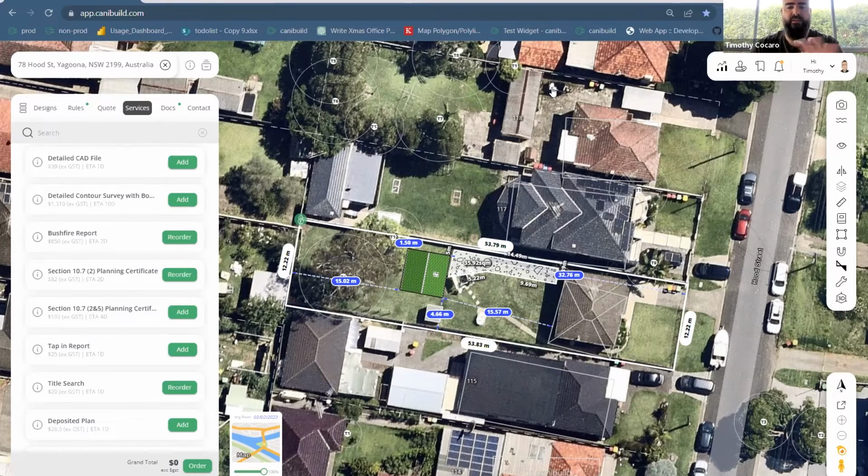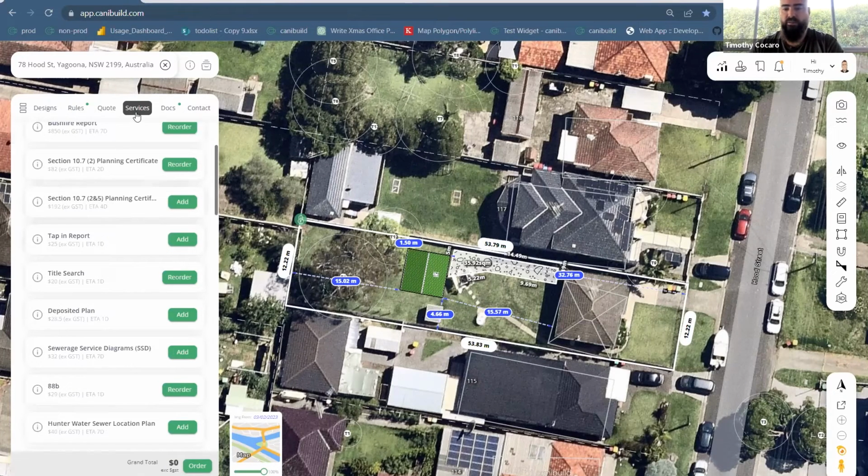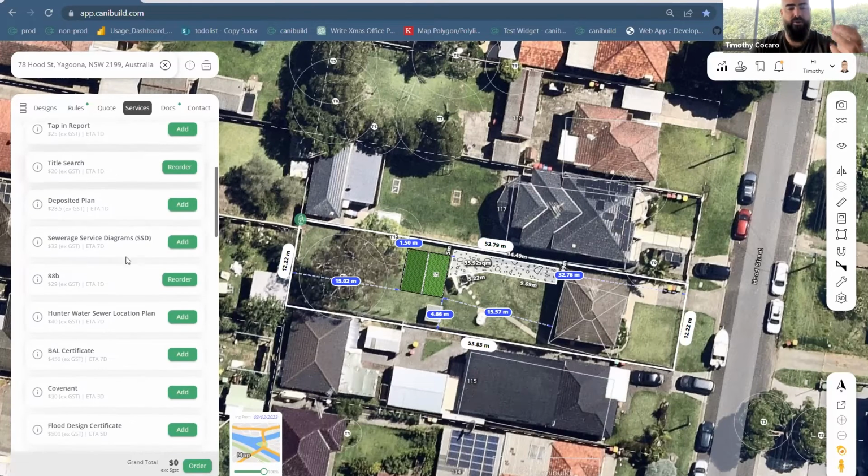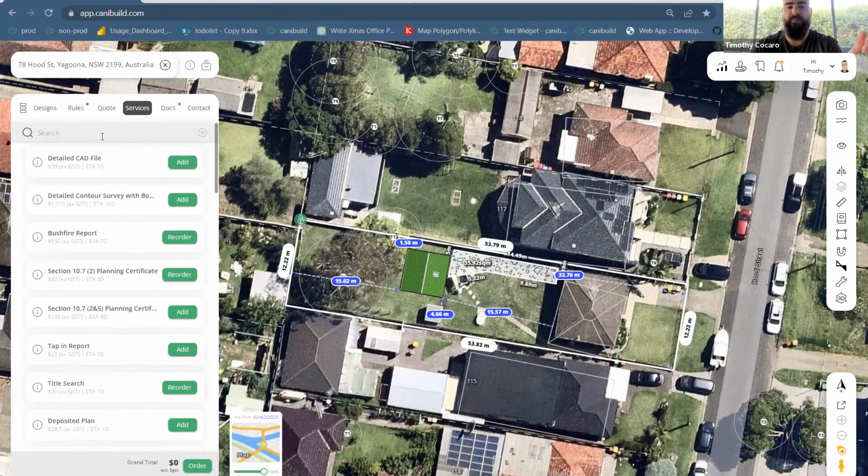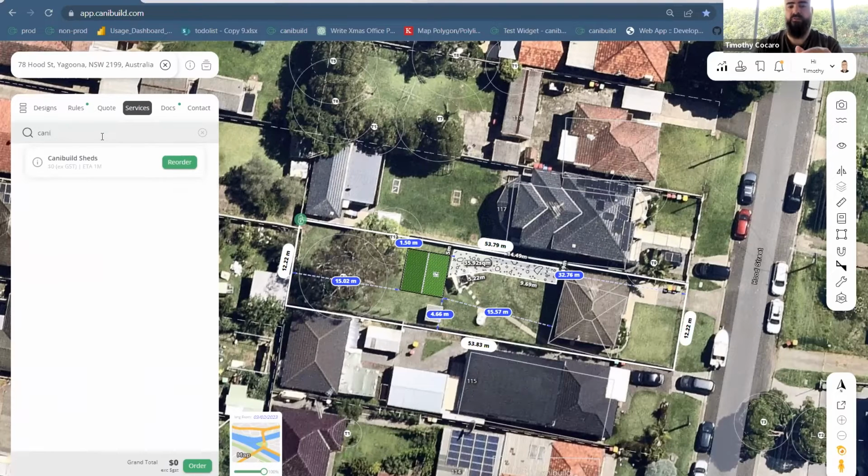And definitely, if anyone's got a question, just type it into the chat of the Zoom session, and I'll definitely try to answer that as I go along. So going back to services, what we're trying to do is this proposal. If we know the name of the proposal, we can just search for it, and the proposal that we've created is Can I Build Sheds? Before I generate it, I'll show you how this actually comes about.